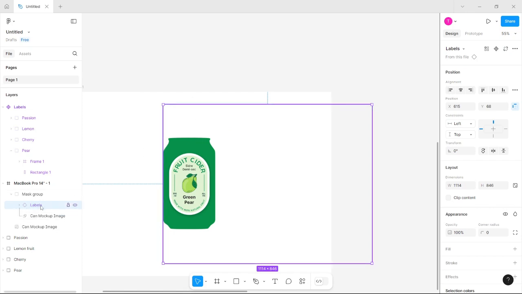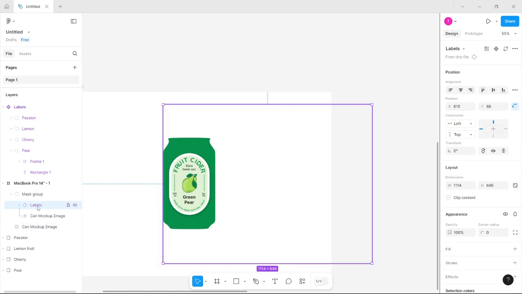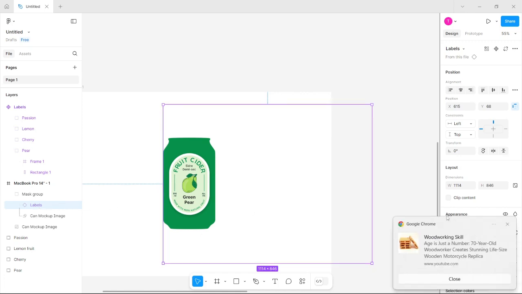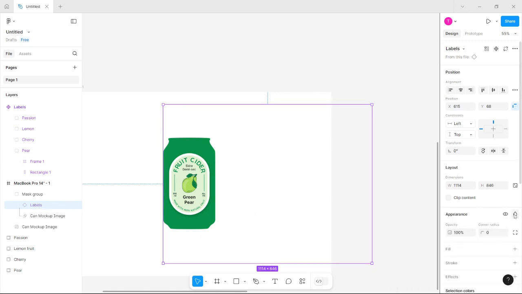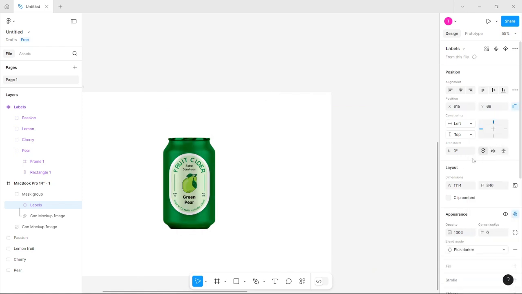Now you can see that we have the label on the can as a mask, and then we have the other can that was duplicated behind it. Make sure you click on the label. On clicking on the label, you go to appearance, and then you select apply blend mode. Select this and select multiply or plus darker. Either one works, but let me choose plus darker.